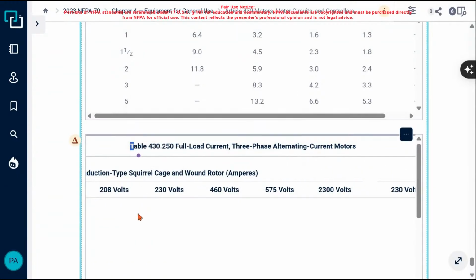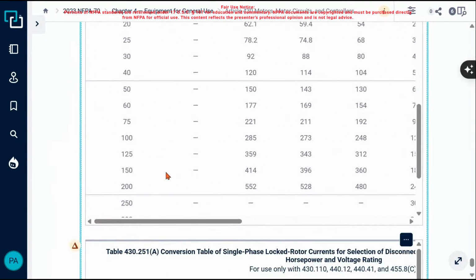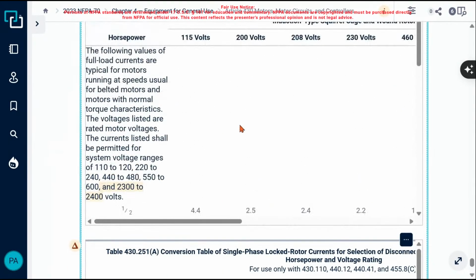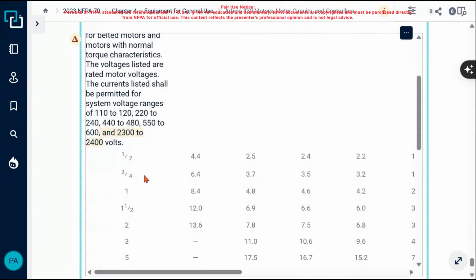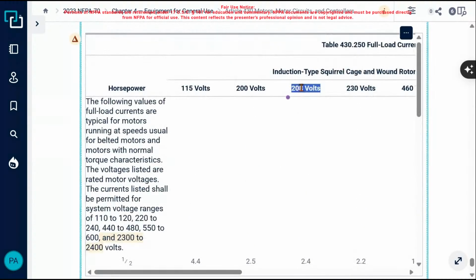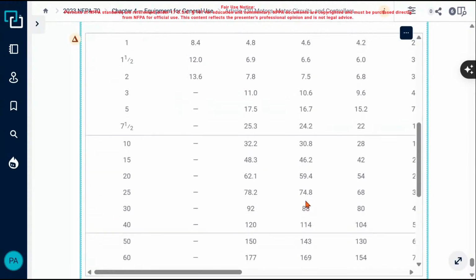And what were we dealing with? All right, let's go on and get this down a little bit, and I'll move it over. Okay, so what we're dealing with is 208. So this one right here. This is the column we're going to be in. And what we're dealing with is 25 horsepower. So let's remember, we're in this column. I'll keep the mouse in there so we don't lose where we're at. And we're dealing with 25 horsepower. So it's 74.8 amps. Make sure you write that down. 74.8 amps is what it is.